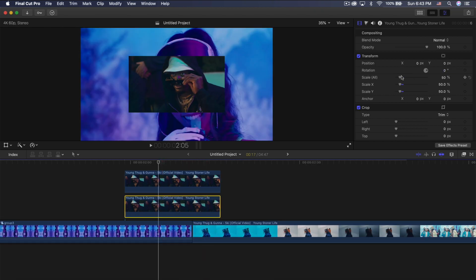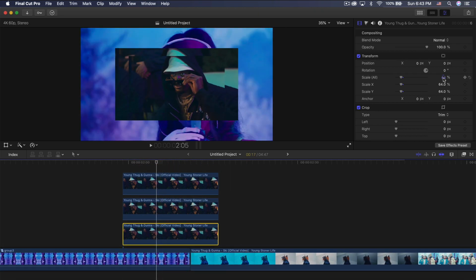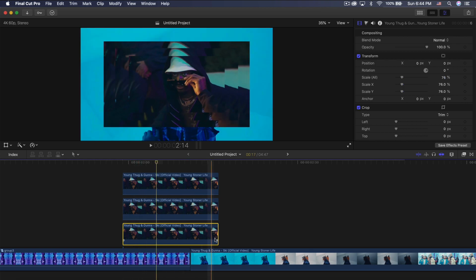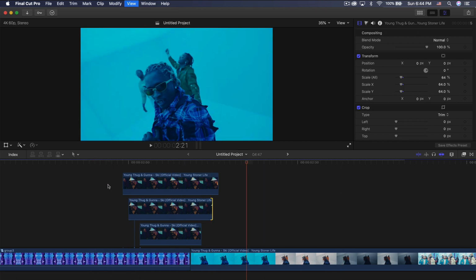Select the bottom clip, and we're going to make this bigger, just like that. Hold option and drag downwards again. Select the third bottom clip, and we're going to make that one bigger as well. And now all we're going to do is just do something like this. So now if I push play, it'll come in and go out.